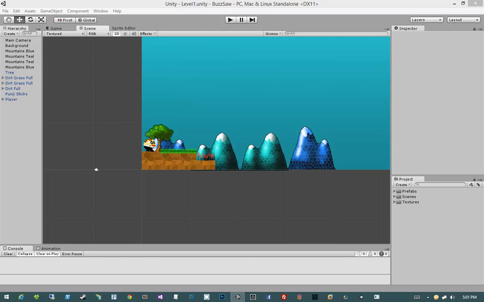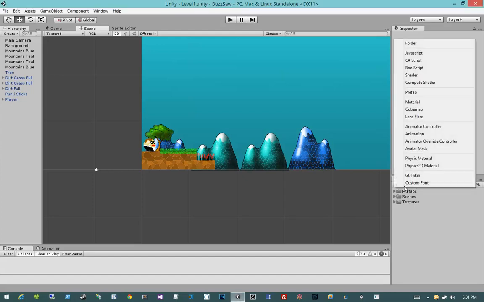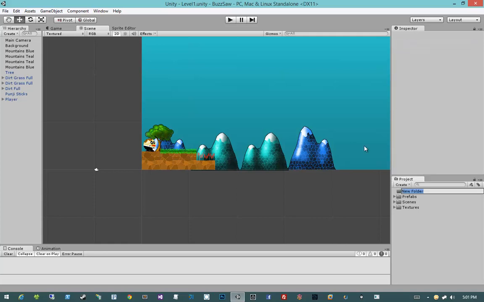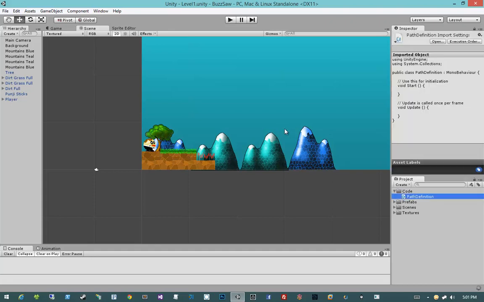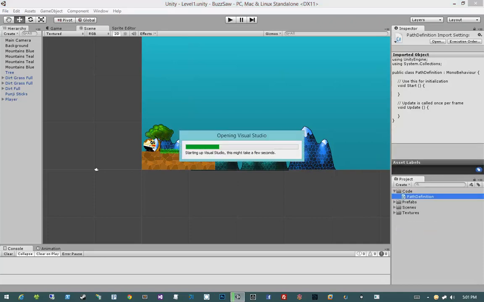So the first thing we have to do is create our path definition. The path definition is going to be, like I said, a script that contains a collection of transform objects. So I'm going to say create folder, and I'm going to call this code, where I'm going to place all my mono behaviors. Then I'm going to say create C# script, and I'm going to call it path definition.